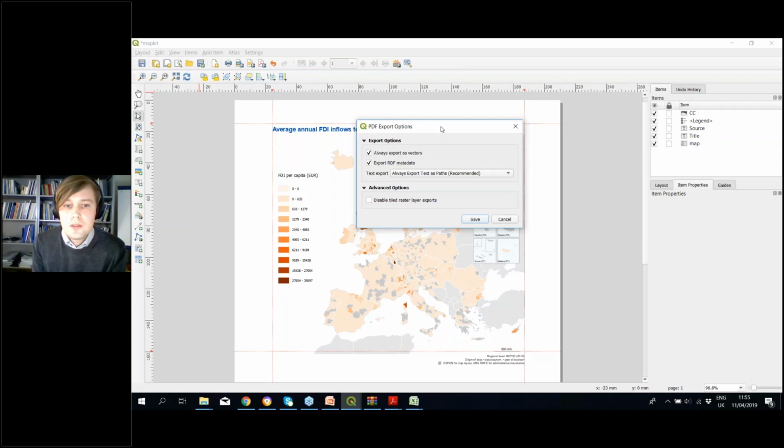This also gives, if you are publishing maps for certain publications, the editors and the designers better flexibility over changing colors or changing the title or whatever needs to be changed later on by people that don't have access to QGIS at the moment, for example. Click on Save.